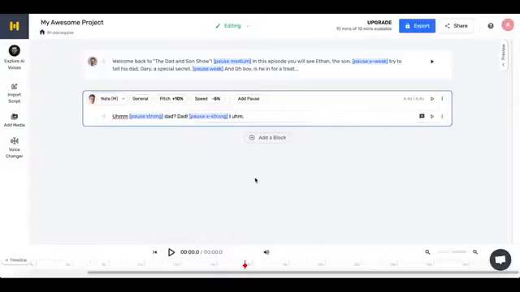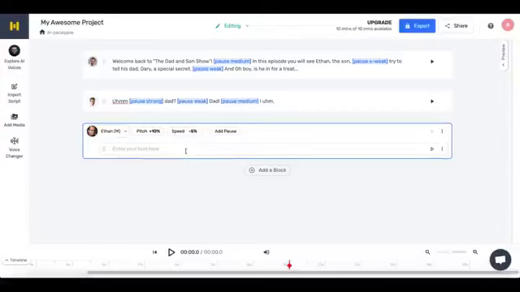I want to make it a bit slower. And let's add some pauses. Now for the father. Again, paste in the right part of the script from ChatGPT. Here, you can also see the power of Murf.